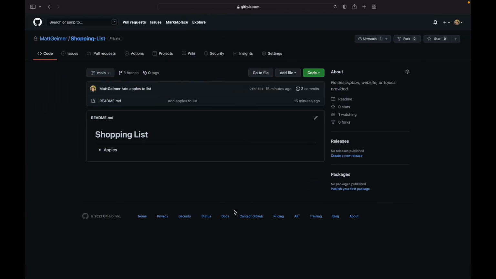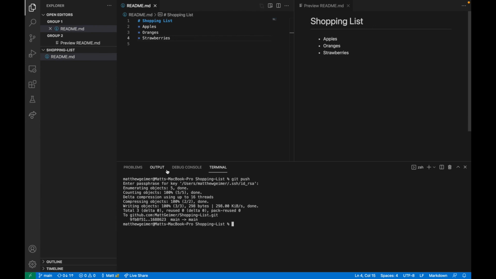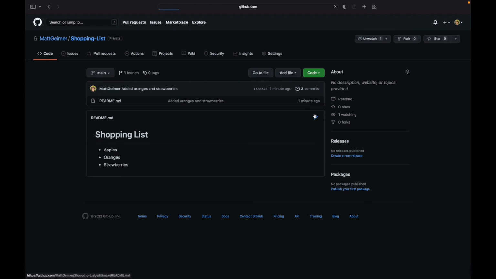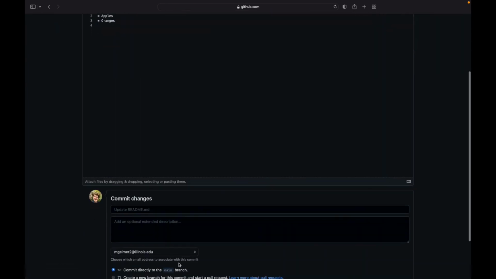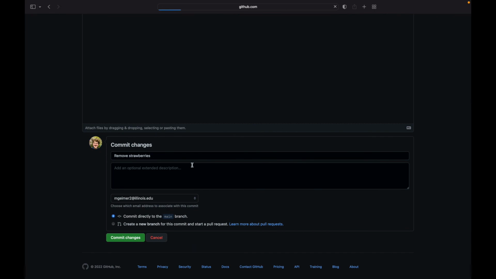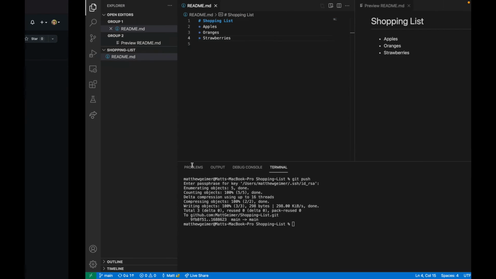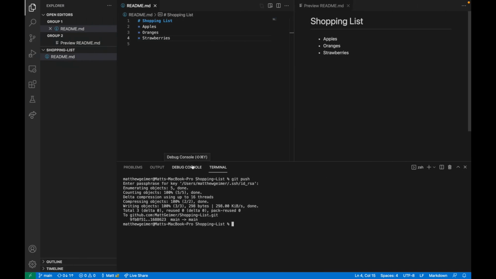All right, so now that we're done entering the password and we've pushed, you'll see that everything went through, and if we go over to the website and refresh, you'll see we now have our new additions added to our shopping list on our origin repository. So now that we've pushed everything, we're good to go. But now let's say that someone makes a change on GitHub and removes strawberries from the list, right? Remove strawberries. And now that that change has been done, let's figure out how to pull it back down to our local repository. So let's take a look at pulling.